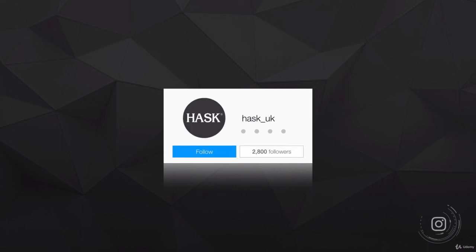And here's another one. Hask is, I think, a clothing brand, and Hask is obviously taken, so all they've done is put _UK, which works really well, because that is the location that they're in. So go ahead and create your handle, make it simple, add your location, add official on the end, add whatever you need to make sure that it's not already taken.